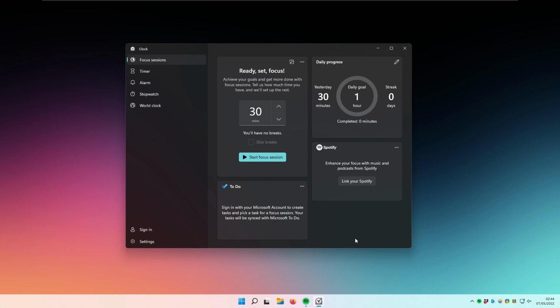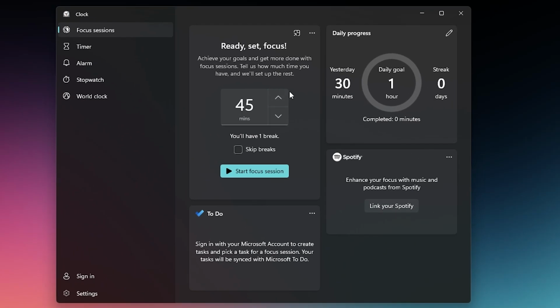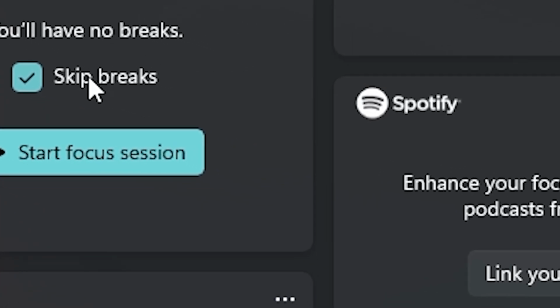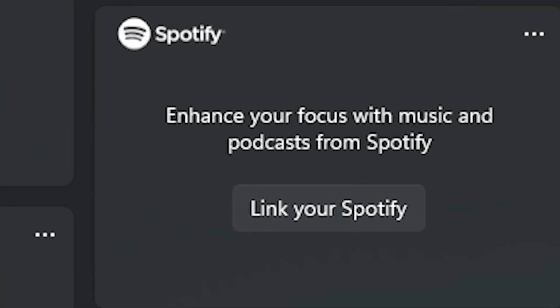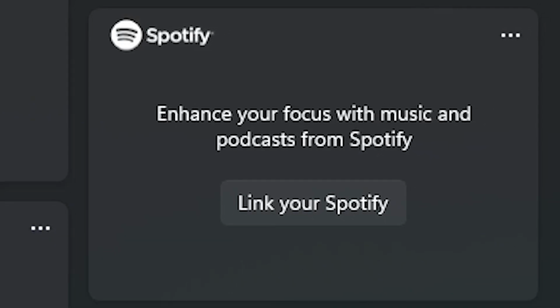The second Windows app that helped me tremendously with getting my work done is the Windows Clock app. Recently, this app got updated to support focus sessions, which helps with concentration. In the app, you simply set your time, for example 45 minutes, and in these 45 minutes you will have a 5 minute break, unless you check the option to skip the breaks. This app also supports Spotify linking, so you can listen to your favorite playlist and podcast in the focus session.